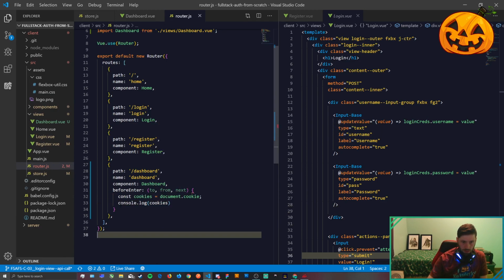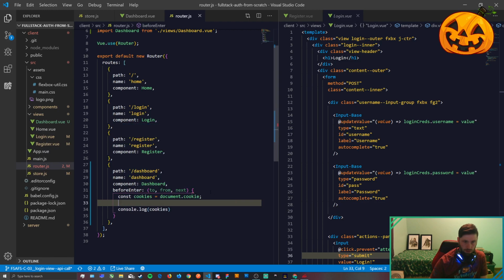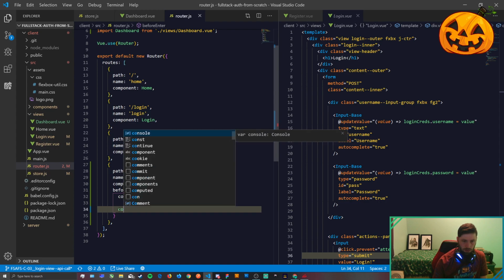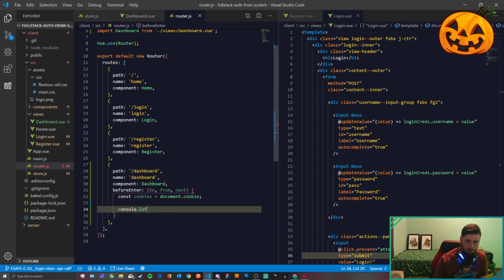What? Why isn't that syntax highlighting? Weird. That's weird. I don't know why it's highlighting like that. Oh well.